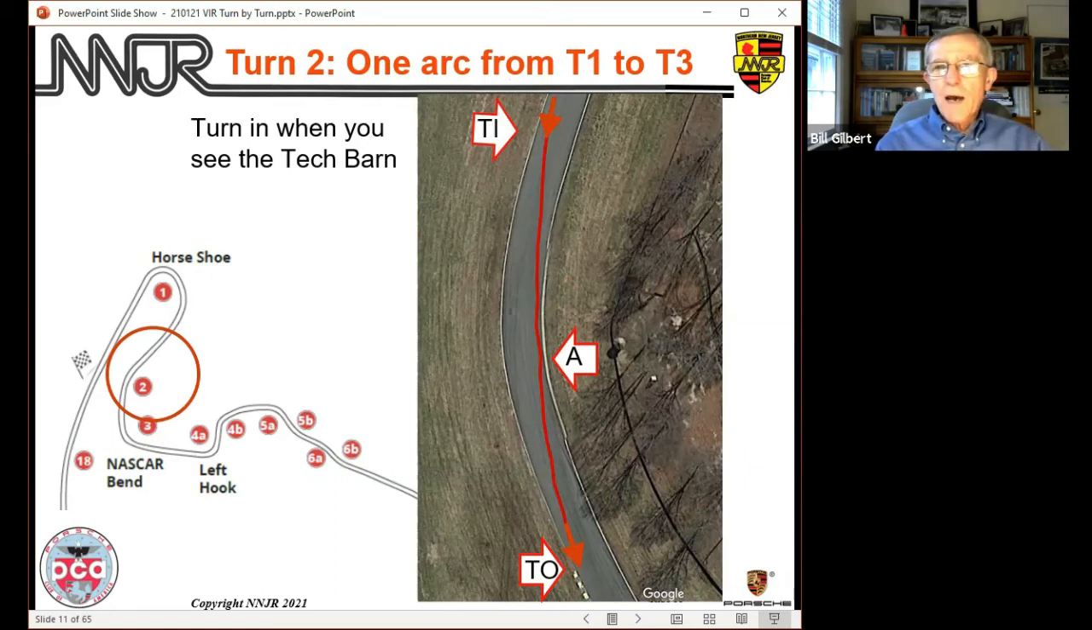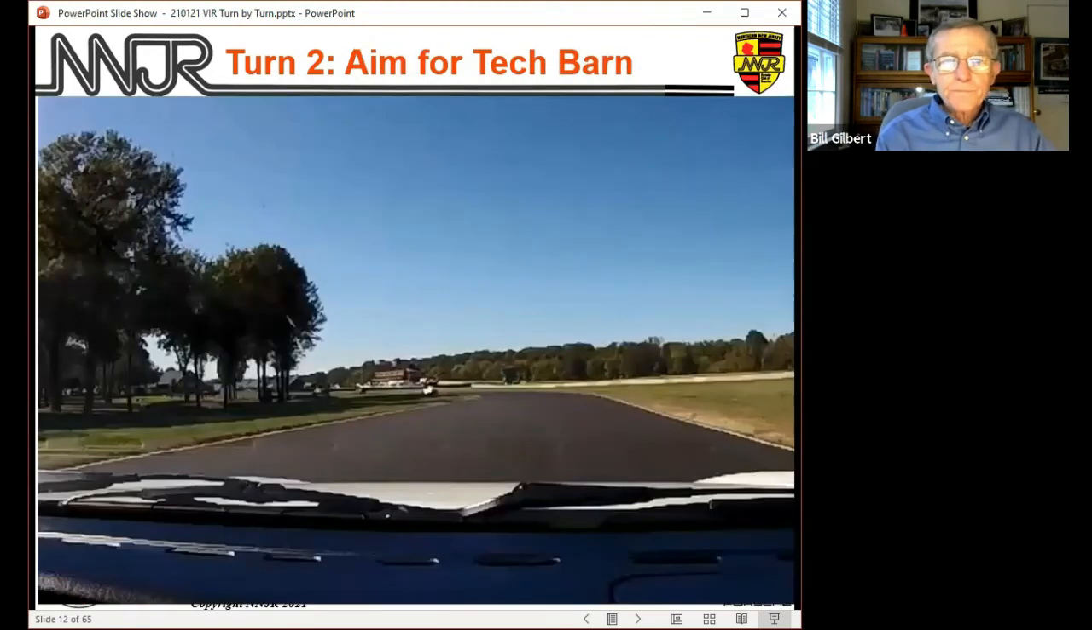So the way we drive from the exit of turn 1 to the turn-in at turn 3 is one arc. And you can see it's a pretty gentle arc, almost looks like a straight line on the slide. It's not straight, but it can be driven as an arc on the gas. This is a place where we can accelerate quite briskly. And it is a passing zone, as I said before, on the left.